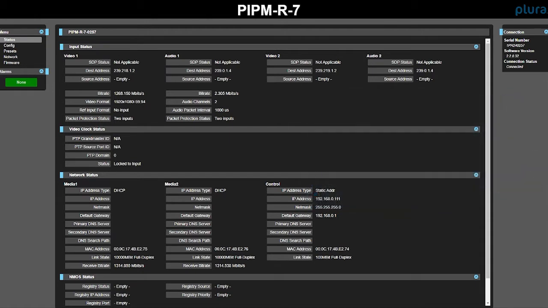The configuration settings are retained even when the unit or the monitor is powered off. That's very important. However, you're not needed to connect to the PIPM-R-7 once it's set up. So after the initial setup is done, you can access all control parameters.